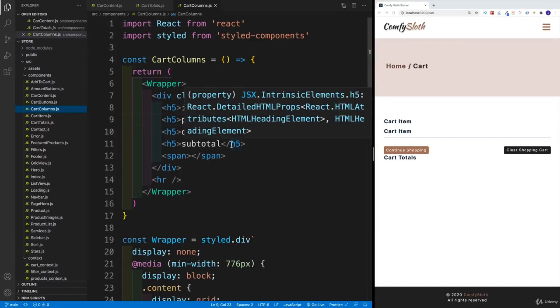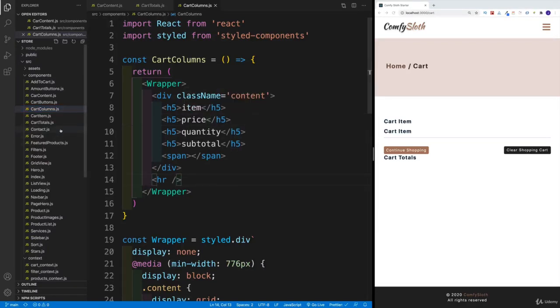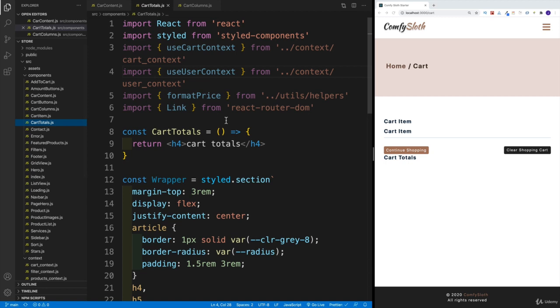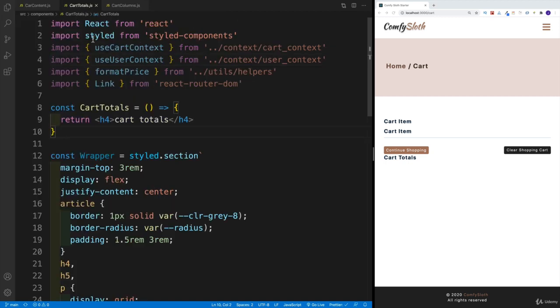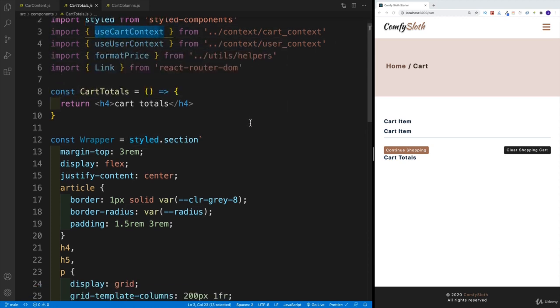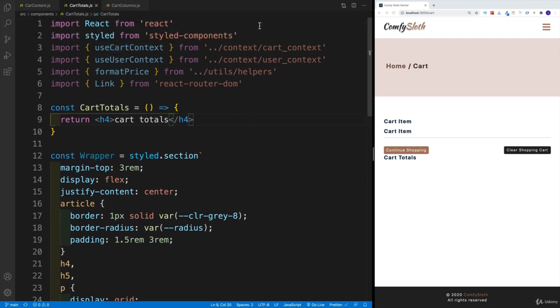All right, so let's set up the totals next. And first, of course, I'm going to jump to that component. And as far as the imports, we have React, we have styled components, we have use cart context because I would want to grab the total amount and the shipping fee from my context. And remember, since we passed in the whole state, we should have access to that.